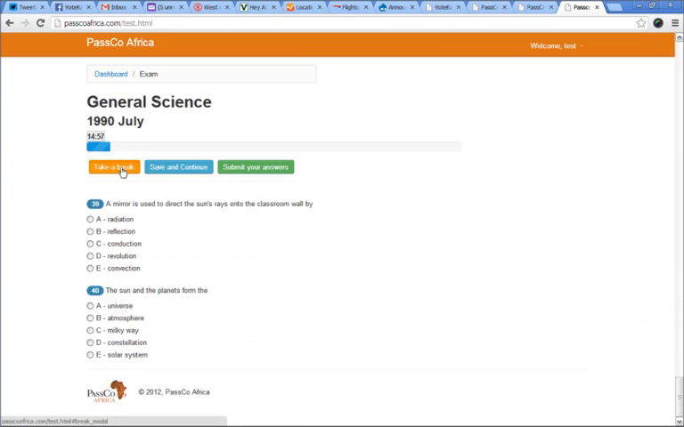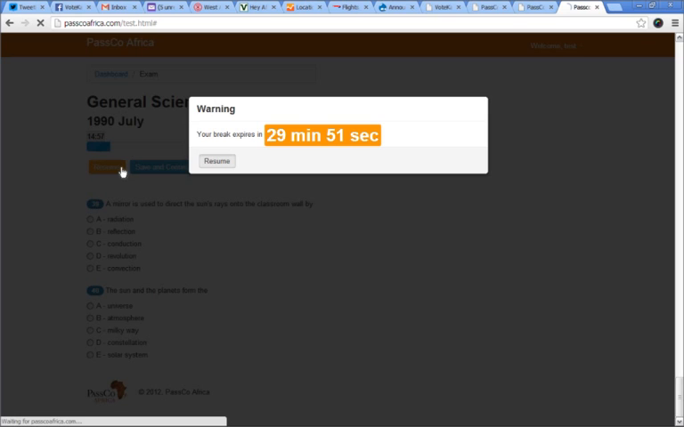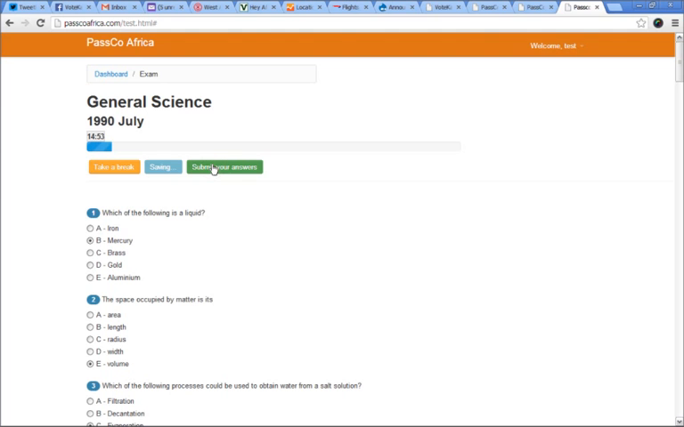To pause, click on the Take a Break button. A pop-up counts down the time left for your break. To come back and finish at a later date, click on the Save and Continue button.